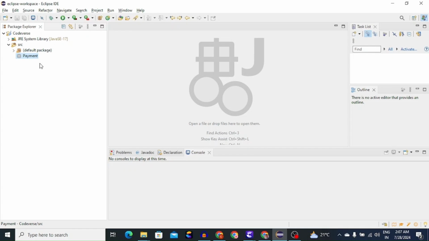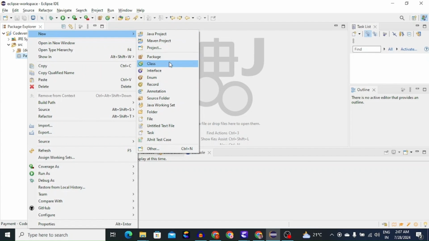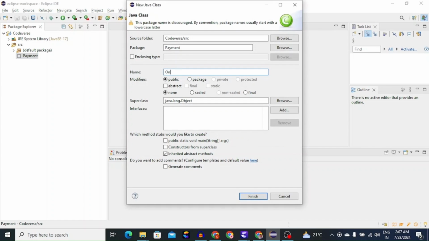Now we have two packages. First is a default package which Java creates by default, and second is our custom package which we named payment. Now for this payment package, I'll create two classes under it. First is Online and second is UPI, which indicate the payment methods. We'll right click on the package name, then click on New and then click on Class. So I'll name our class Online.